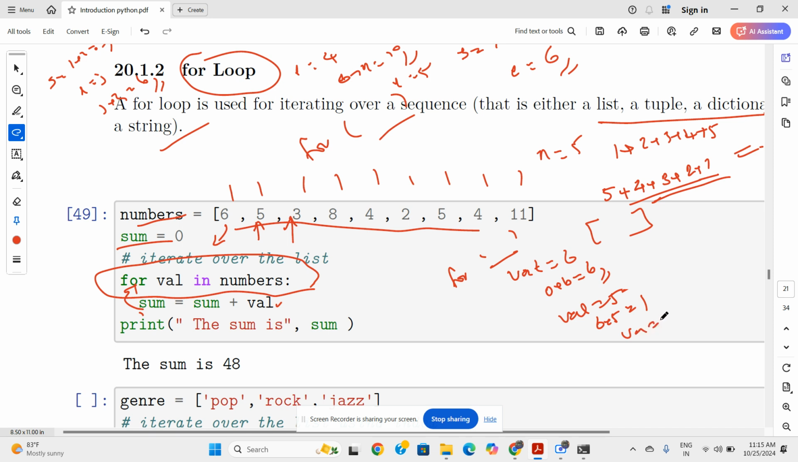Okay, so val is now 3. Then sum equal to 11 plus 3 equal to 14. Okay, again we will go back, so this loop will repeat until the value takes the value of 11.